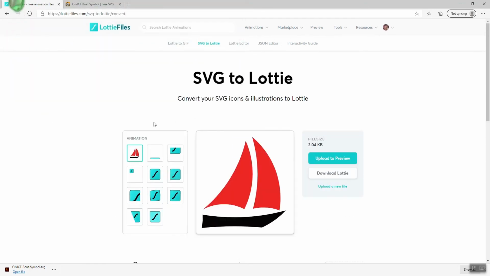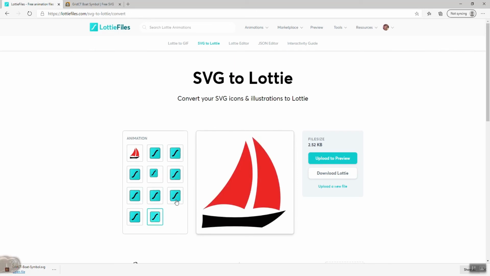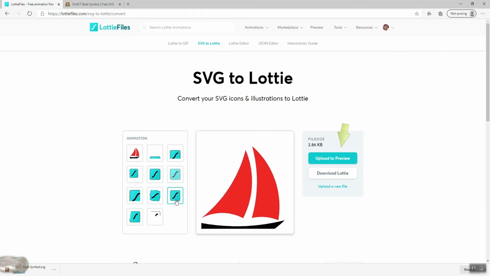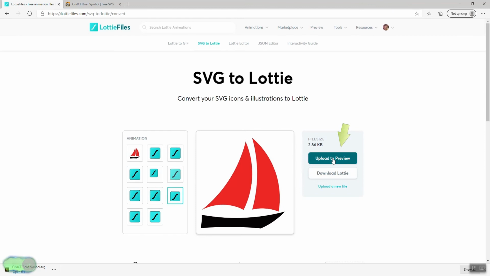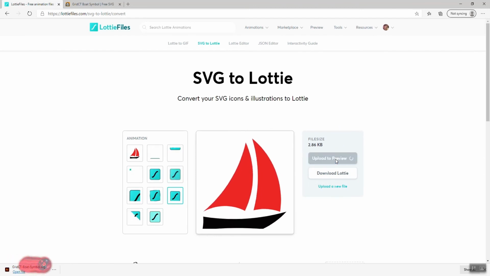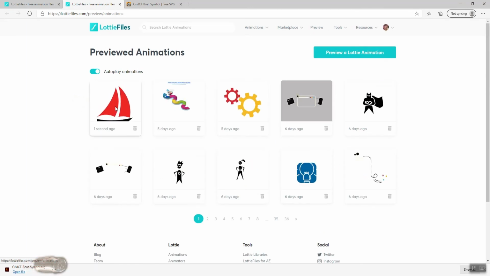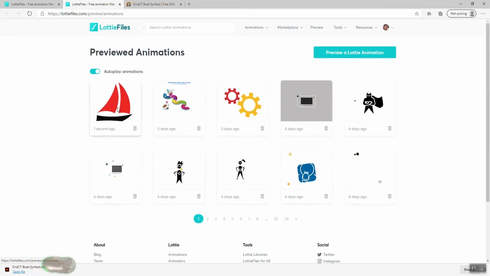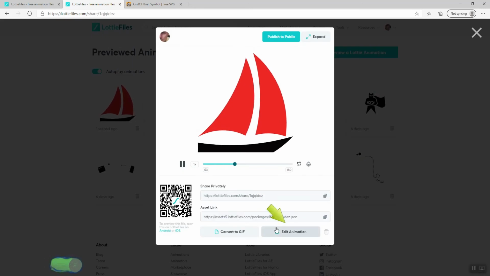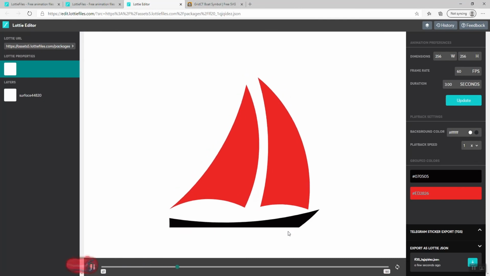Here it is. You can play with some animated presets to choose what will work for you better. Now we need to upload it for preview. Just simply click on Upload to Preview. Click on the created animation and click again on Edit Animation. You will jump straight into the editor.